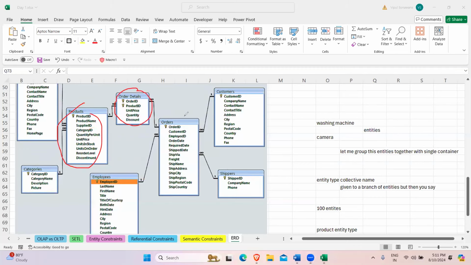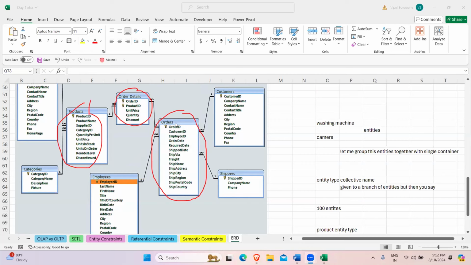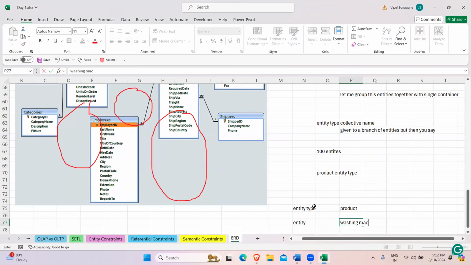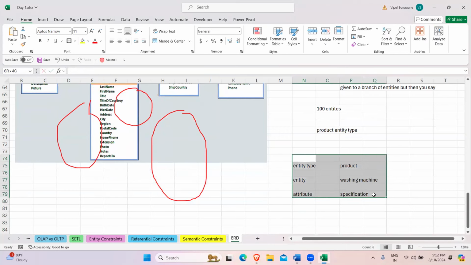Order detail is another entity type. Order is another entity type. ये product में मेरे पास entities है, वो है different products. Camera, laptop, mobile, television, these are the different entities. And attribute क्या है? वो कैमरा का specification, वो washing machine का specification, वो TV का specification. Now is it clear, everyone? Entity type is product. Entity is, let's say, washing machine. And attribute. What is attribute? What do you mean by attribute? It's the specification of that particular washing machine. I think I have made this clear.